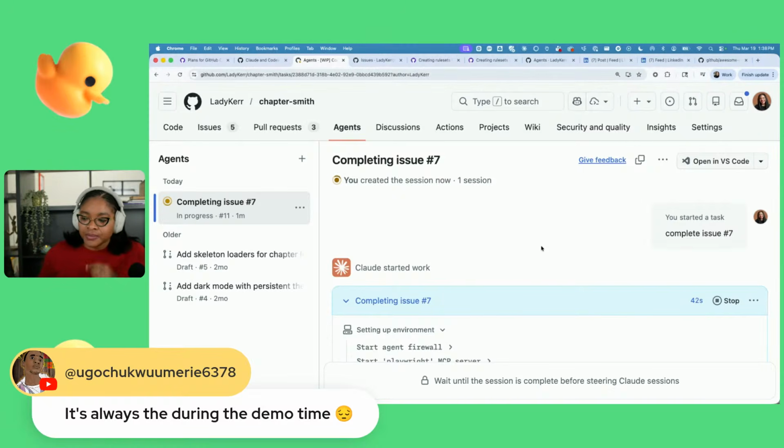But I kind of like when things break like this because it shows you that when you're doing it, you're not going crazy. It will break. And now I have information to send back to the team. So now Claude is working on GitHub on issue number 7. Let's see what it does.